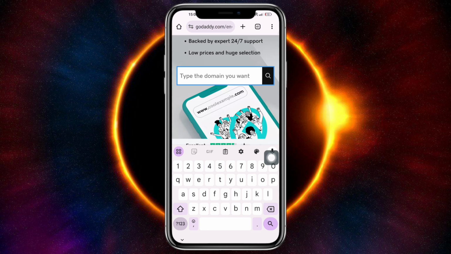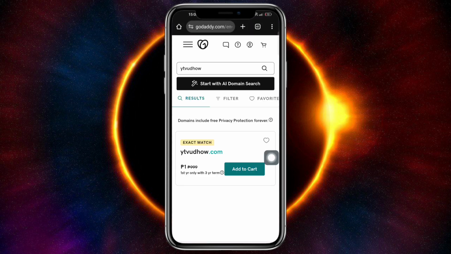So for example, you want to use in here this ytvidhow. You can search for the extension you want, and then it will show you some things, like for example, this particular URL that you can choose for this one. You can actually buy this, and you can set up the email forwarding in order to change the email address on Gmail and mobile. So that's the whole process.